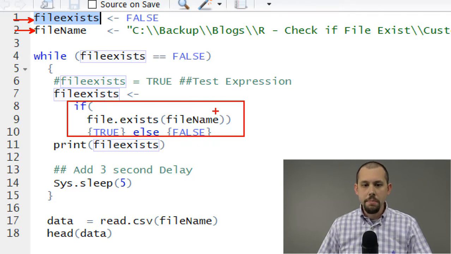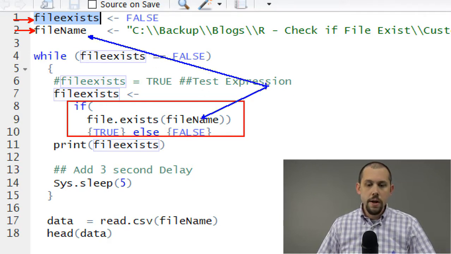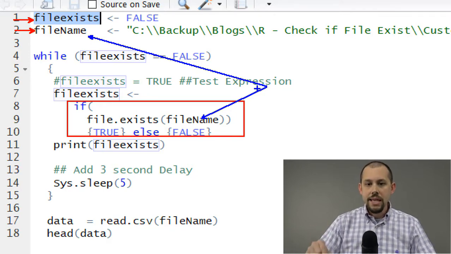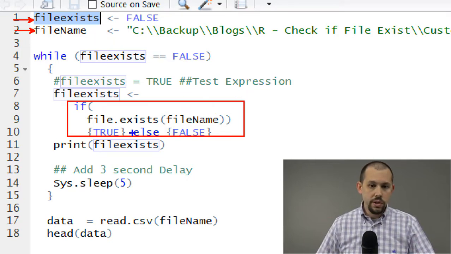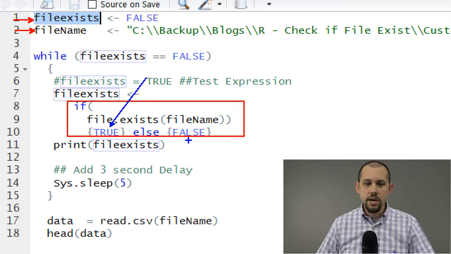So file exists, and then I'm passing in that parameter right there, and that parameter is tied to that right there. So it's saying, look, check to see if the customersales.csv file exists in that directory location that you previously specified. If it does exist, then we're going to return a value of true. If it does not exist, then we're going to return a value of false.